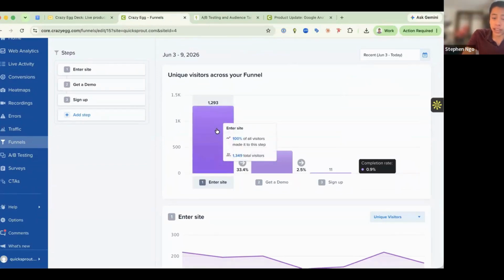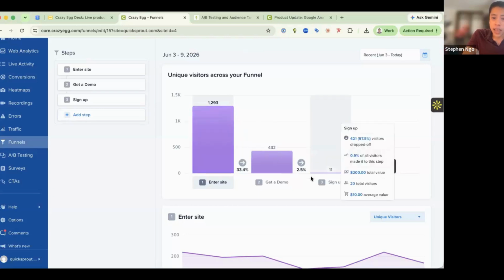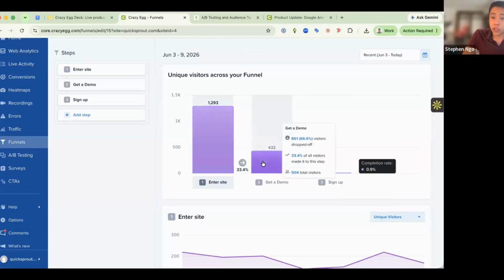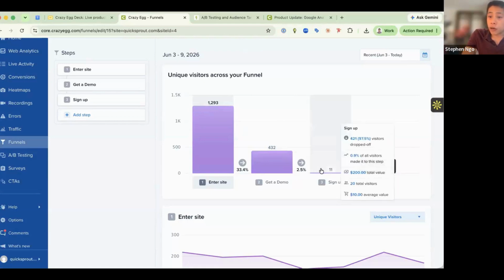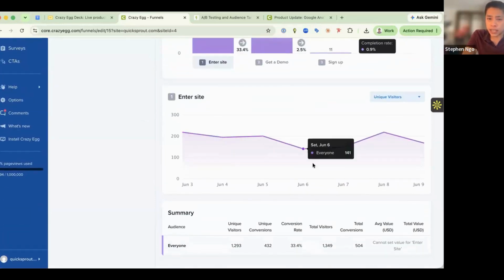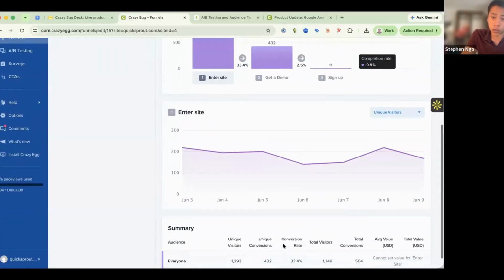And you'll see here that 1,293 people visited the site, but of those people, 432 got to the get a demo conversion event, which means two thirds dropped off, and only a third made it to that step. And then of those people, 421 dropped off, almost 98%, and just 11 people, 0.9% of those visitors, made it to that step. And that conversion value was worth $200. You can see how any of these conversion events is trending over time. You can even get a summary of those conversion metrics as well.